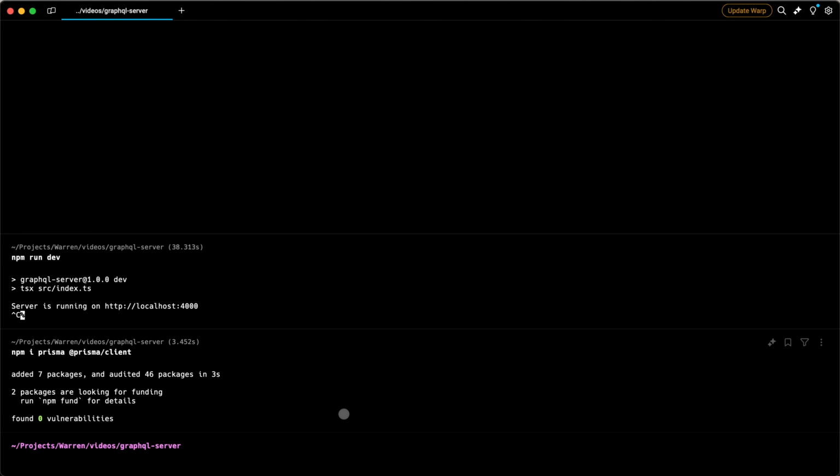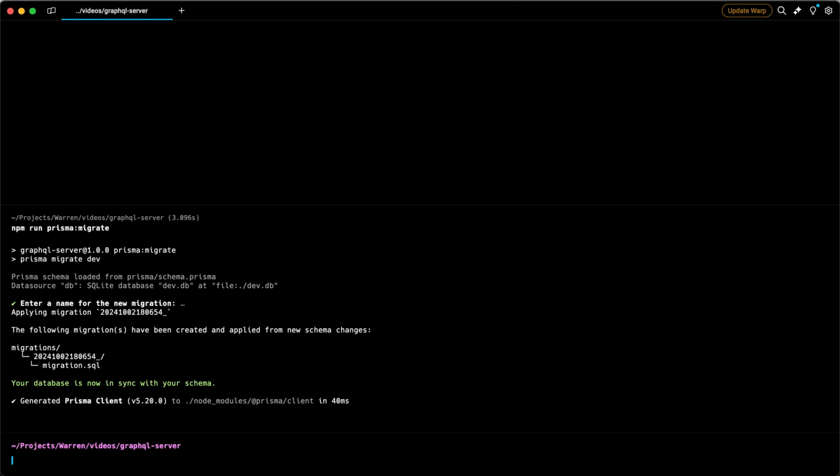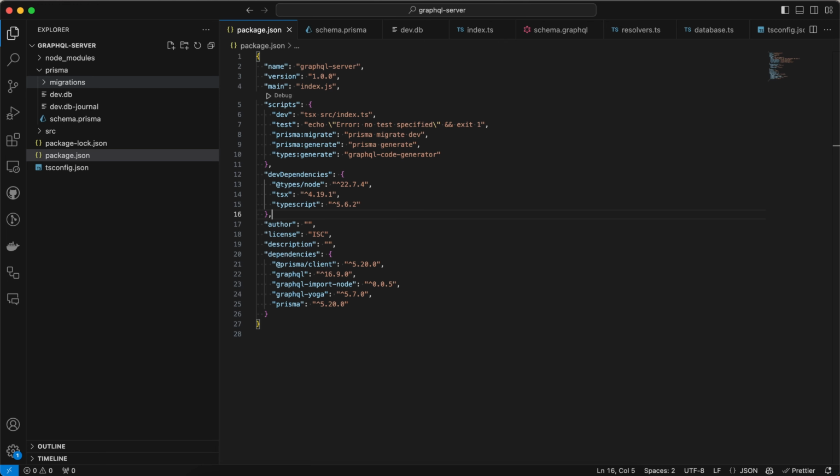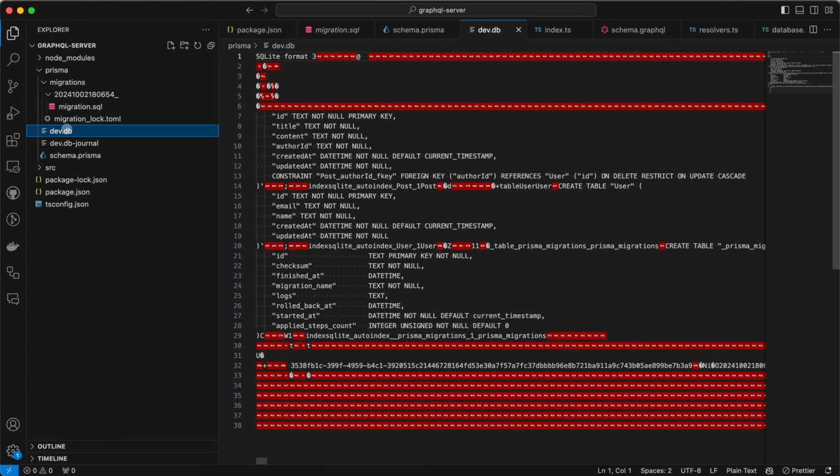So let's run our migrate script. So npm run prisma migrate. Just press enter. We don't care what the migration is called. Okay, perfect. Inside Prisma, we will now have a folder called migrations, and this is where all the migration code will go. And we should see that dev.db is starting to get populated with the SQLite code as well.